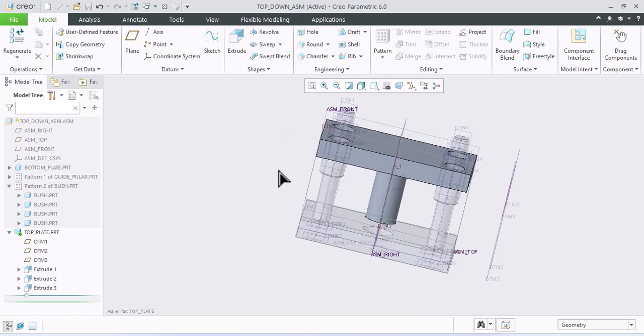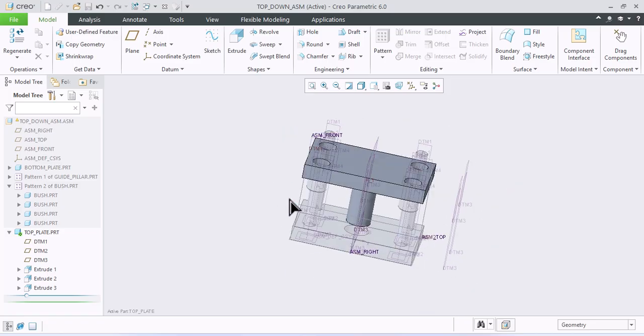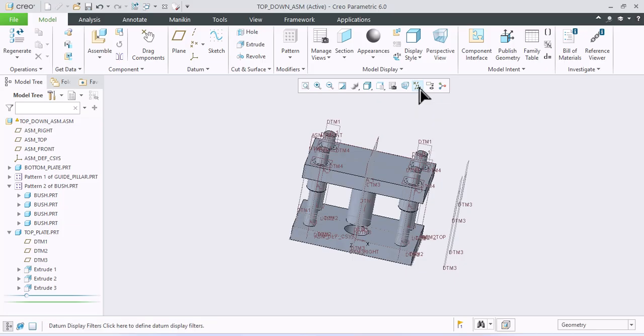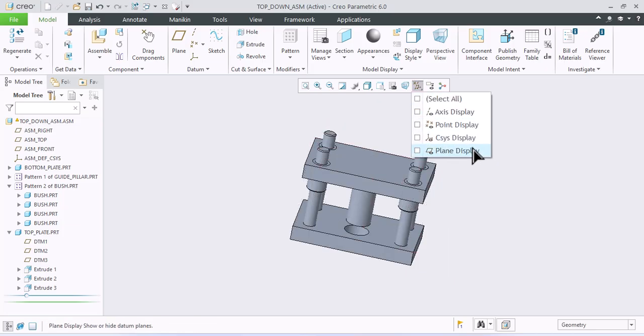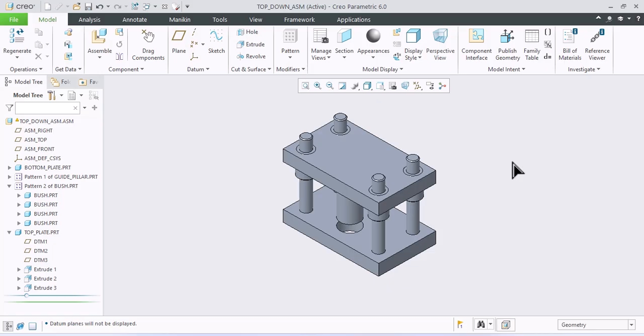Press Ctrl A to activate assembly. Let me hide the axis and planes now. So this is how we can create a press tool assembly using the top-down approach.